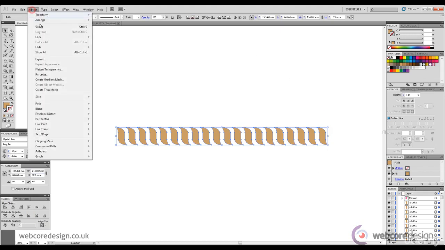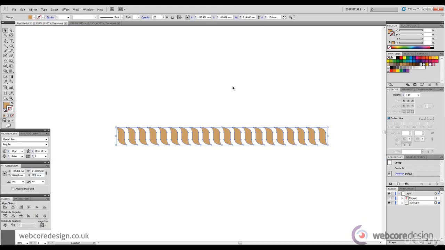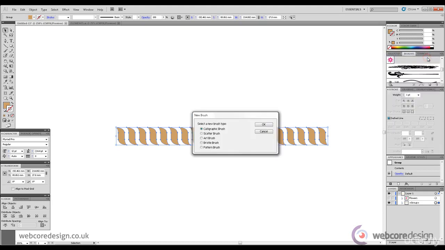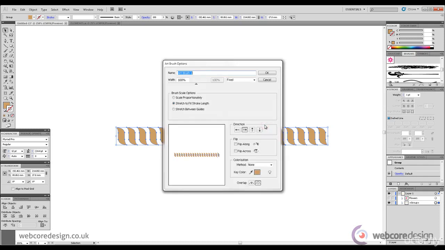And I'm going to go to Object and Group to group those shapes together. Now, as you might see, this is a kind of rope formation with all those shapes together. So I'm going to highlight all those again, and I'm going to go to Brushes in the Swatches panel, and I'm going to click the top right hand corner, and I'm going to go to New Brush, and I'm going to select Art Brush, and I'm going to click OK.